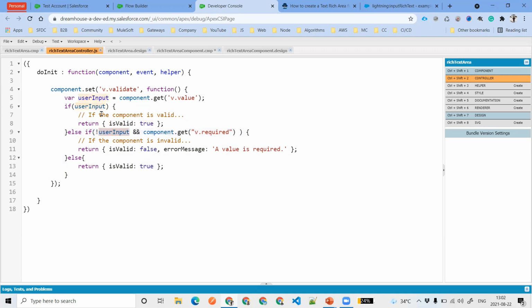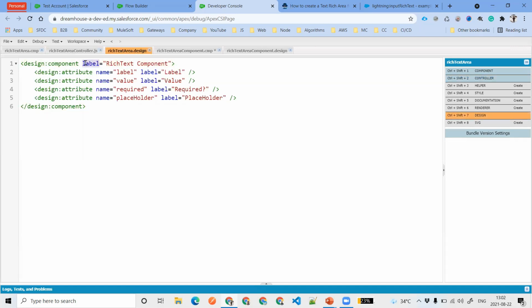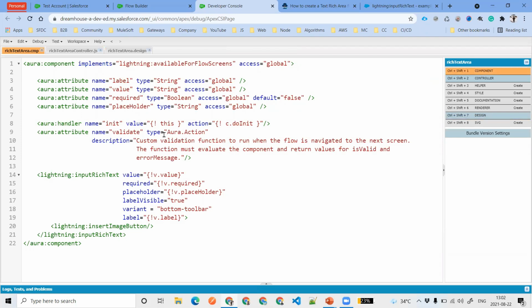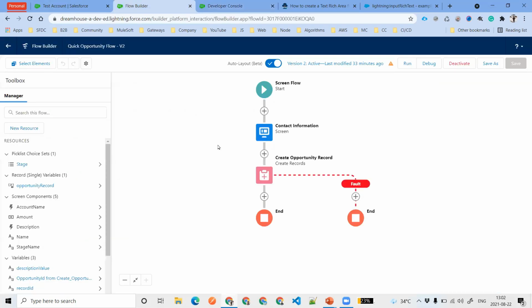If there is no value, and the required is true, then we say that a value is required for this field. That is how we need to set this. And then if you go to design attribute, there is one more thing that we have, which is label. Whatever label you provide here, that's what you will be able to see on the flow builder. So this is something very easy, just to get the component into our flow builder. Now, what we have here is we have created a flow called quick opportunity flow.